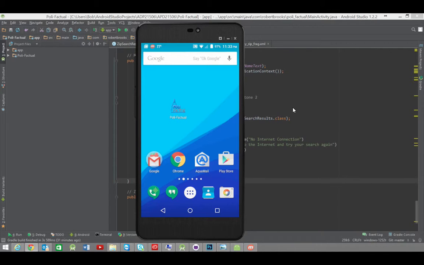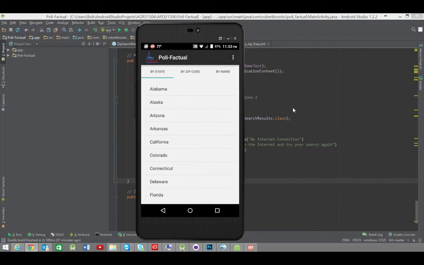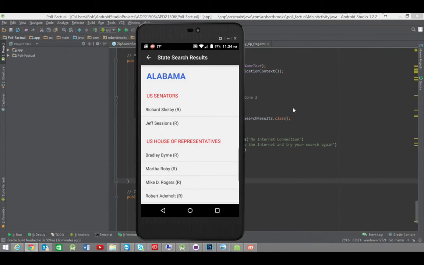Anyways, let's launch it. Right here, you'll look and it goes to the main screen, the Polyfactual screen. We put the icon up in the top. You can search from your state, your zip code, or by name. So if you want to search by someone's name, you can do that as well. So just real quick, I'll show you a search by zip code or search by name.